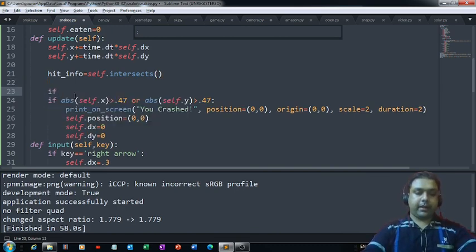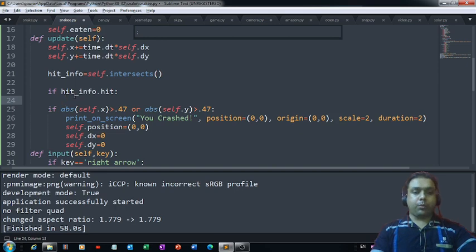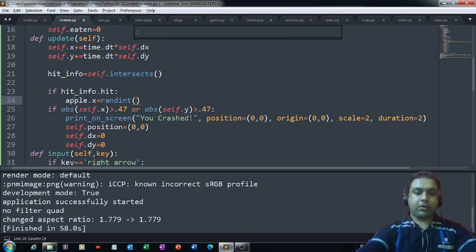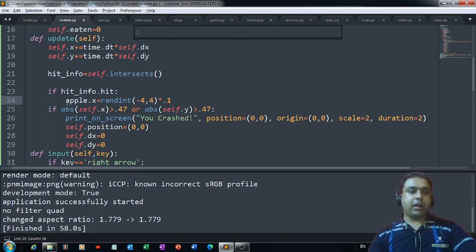So if at any point of time the value of this becomes true, what should happen to apple.x? I would like a random number to get generated and assigned to apple.x. With this, the position of the apple will change. It will be assigned a random position after every collision along the x-axis.